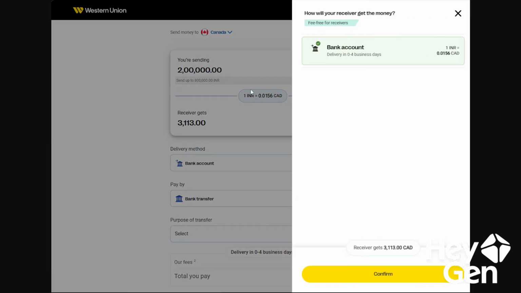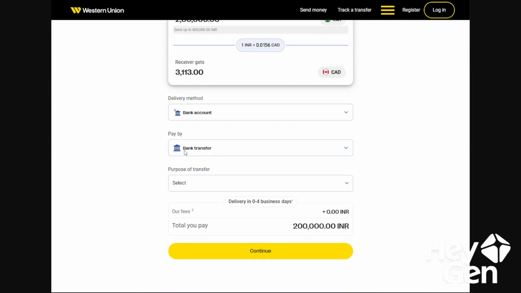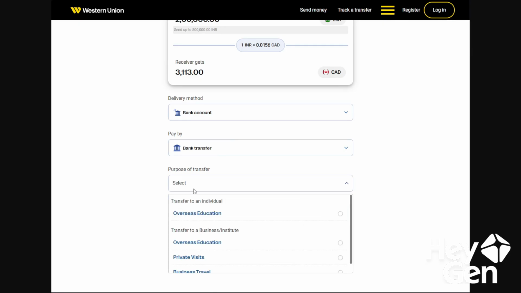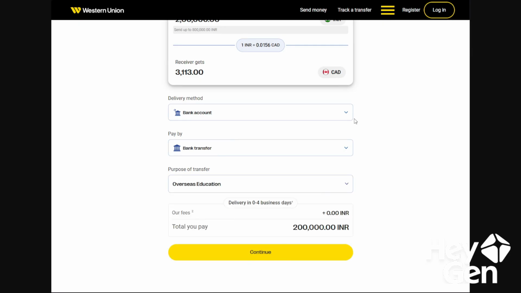Here we'll choose how the person will receive the money. And here we'll choose how we'll pay for this transfer. In this case, we'll select this option so that later, when we continue, the HDFC Bank option appears. And we'll choose this here. Then click Continue until we complete sending the money.